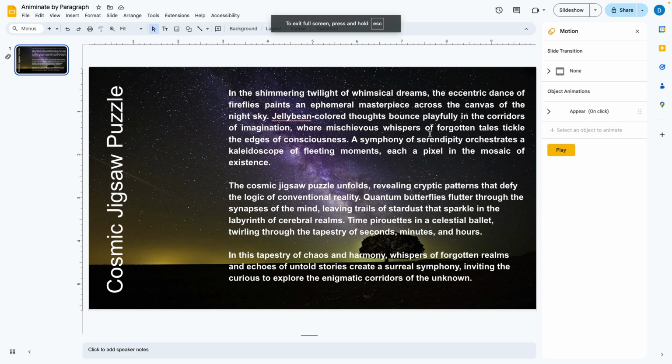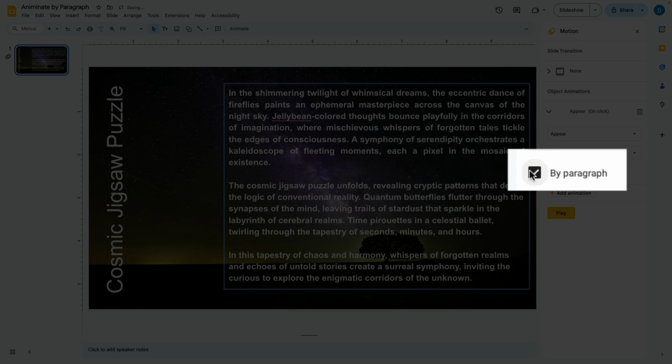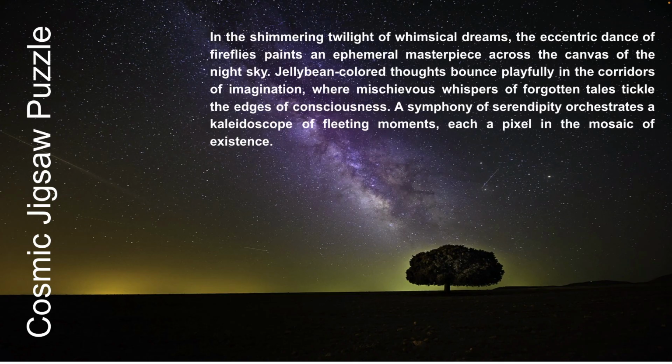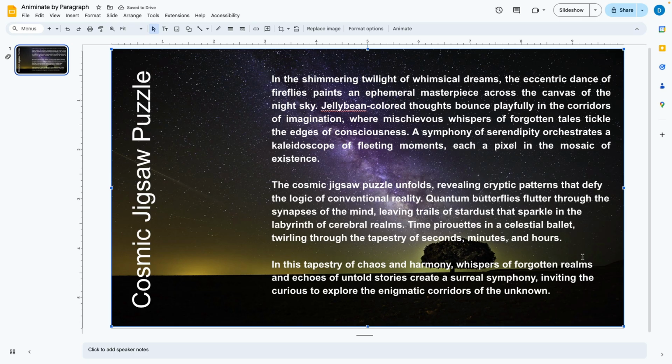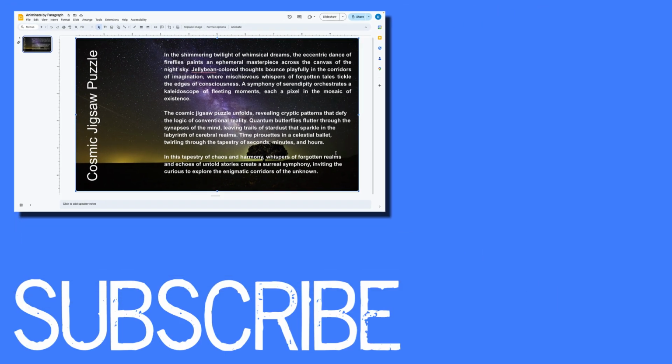However, if I want one paragraph to show up at a time, what you need to do is you need to select this box down here that says by paragraph. And when you do that, now your paragraphs will appear one by one. This is not limited to paragraphs. This will also work with bullet points, number lists, etc.